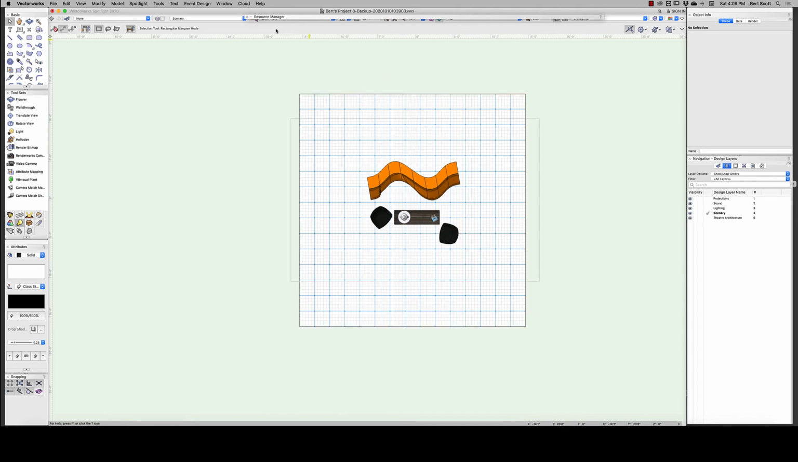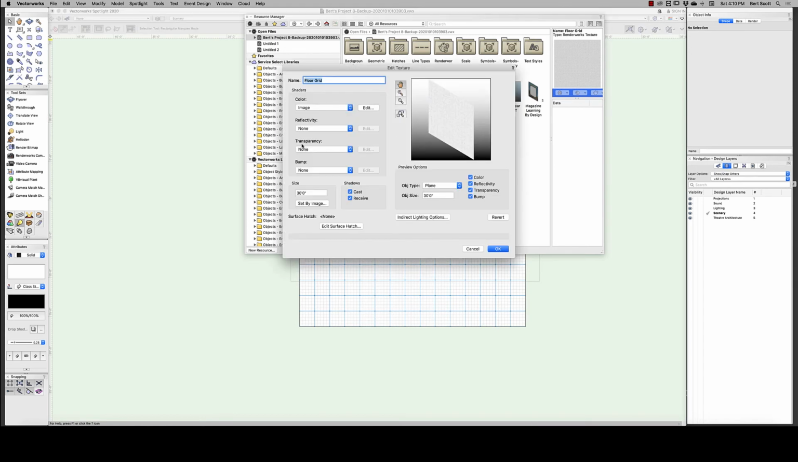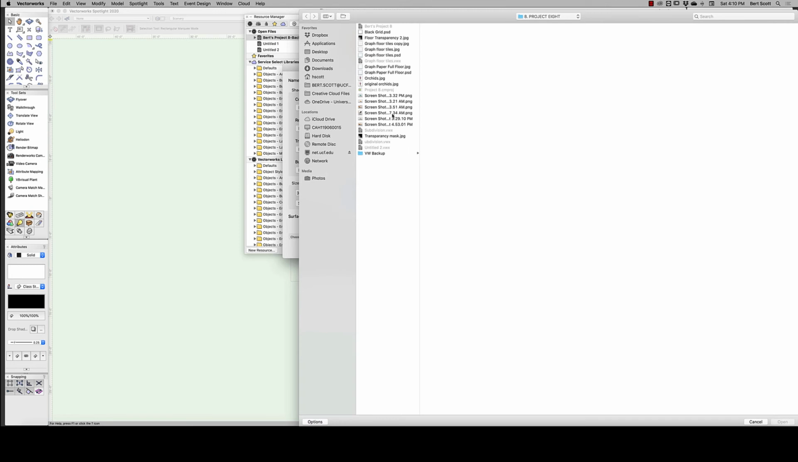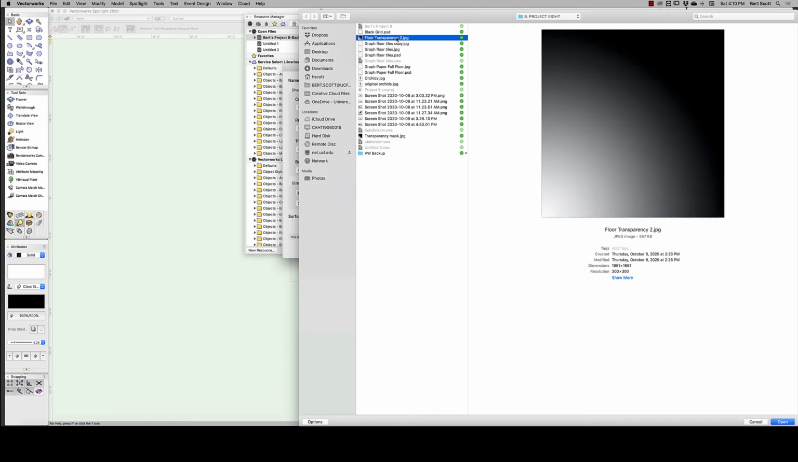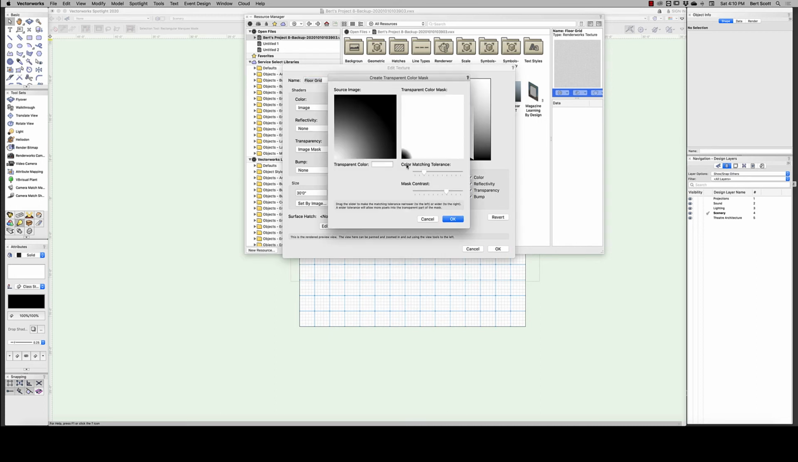So we'll go back to the resource manager and go back to edit our floor grid, and we're going to go into transparency and do an image mask, and we want to import an image file, and this is going to be the floor transparency 2, transparent color, and the transparent color is the black. So we need to sort of reverse that. So you click on the black, and now here we have our transparency mask.